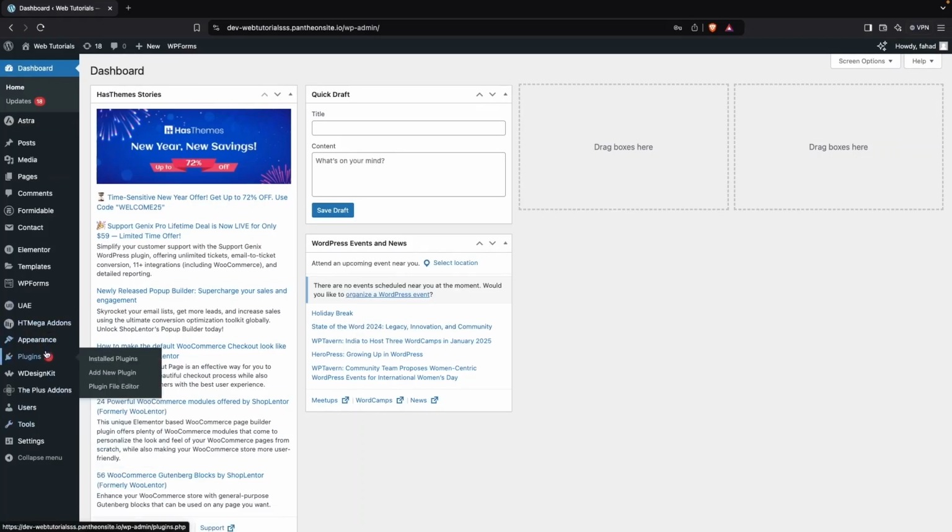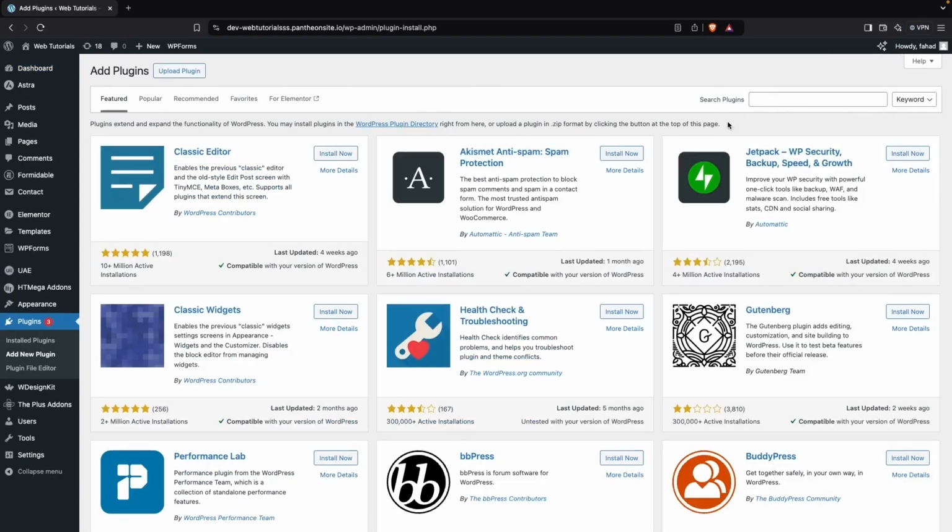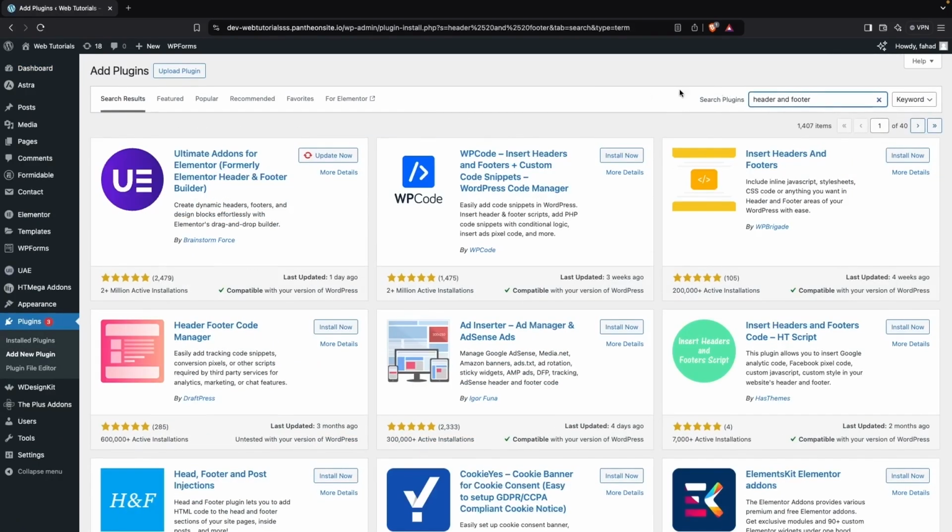For that, first of all, we have to go inside the plugins and click on add new plugin. And from here, we have to search for Header and Footer Builder, which is actually renamed as Ultimate Addons for Elementor. I have already installed this, but I think I will need to update it.